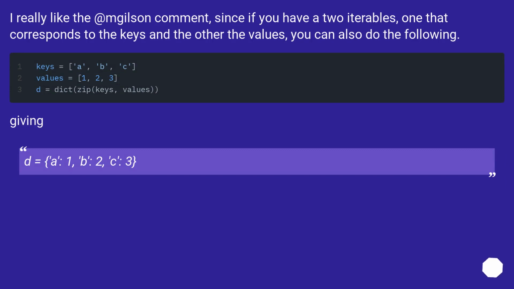I really like the Nielsen comment, since if you have two iterables, one that corresponds to the keys and the other the values, you can also do the following. Giving t equals a: 1, b: 2, c: 3.